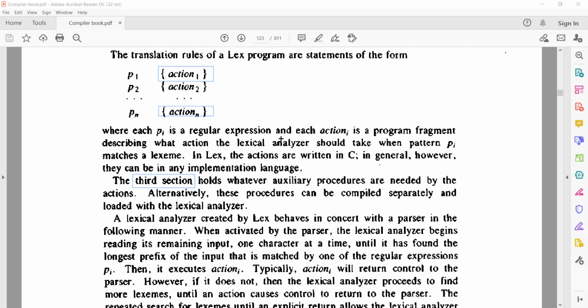Now, the lexical analyzer created by Lex. Let's say we have created a lexical analyzer. What is the lexical analyzer's name? It was a.out. We have seen that a.out. That was an output of a C compiler, and that is the lexical analyzer which takes an input full of lexemes and generates an output full of tokens.